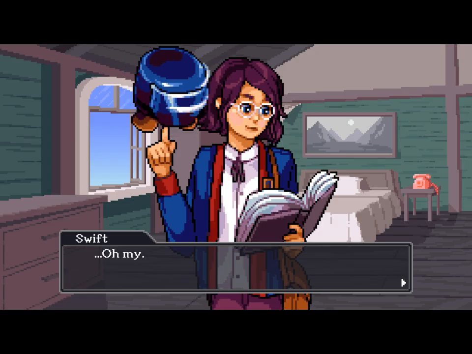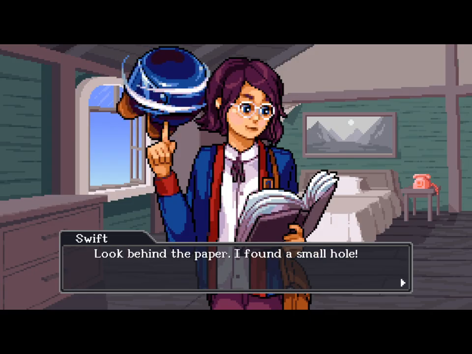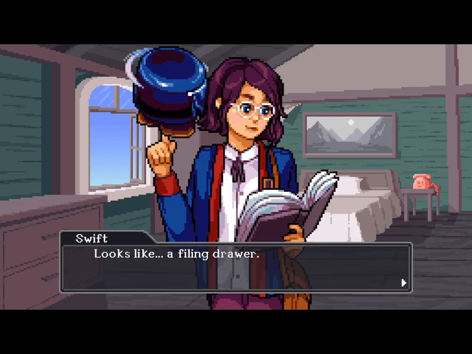Alright. Oh my. Look behind the paper. I found a small hole. I think this must be some kind of storage space. Do you see anything in there? Looks like a filing drawer. There's a bunch of important documents inside. What do you mean?